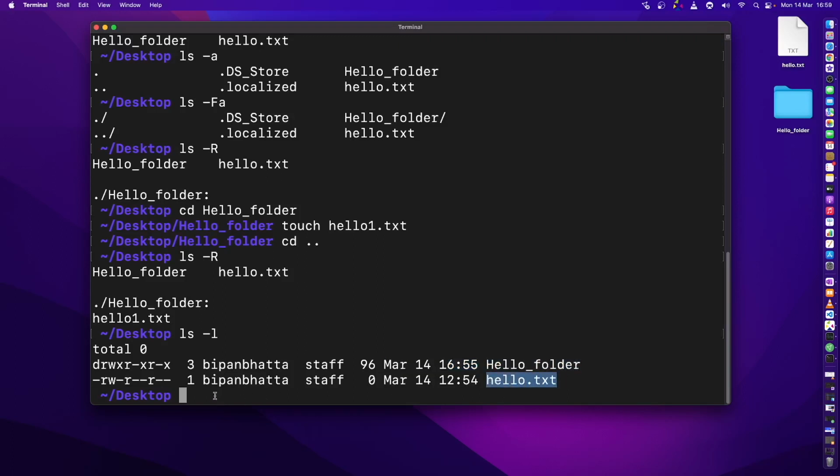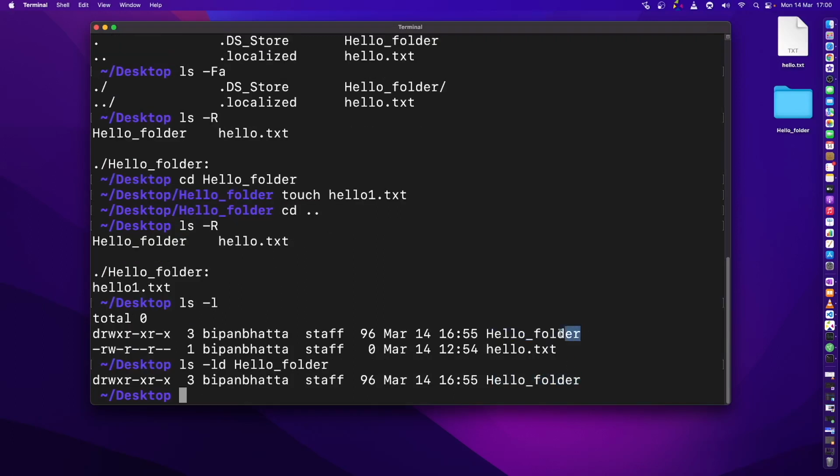So this is what the -l option does. It produces a long listing format, providing information about each file in our directory. Now, if you want the information about a specific file, you could write ls -ld, which stands for directory, and then the file name. Now the information about only the hello_folder is being displayed.